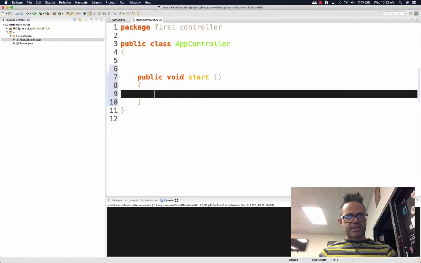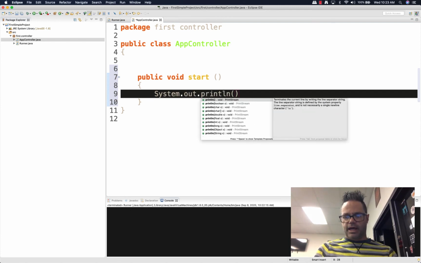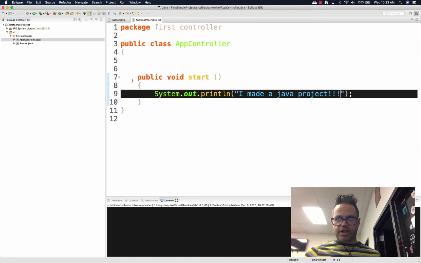We'll just do a quick print statement so we can see how the flow of execution happens and then go from there. To print in Java, we use system.out.println. And then we pass it inside the parameters a value that we want, usually within quotes for a string, so we can have that value out there. So I made a Java project, exclamation point.